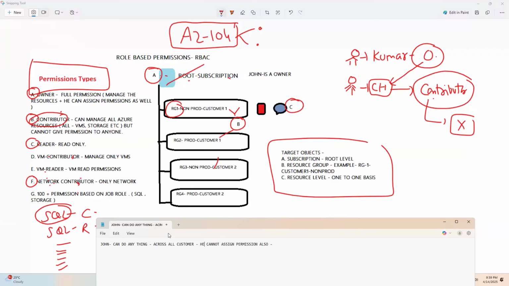Simple. But if I change my question, across all customers, only prod customer 1, then the owner permission with the resource group. Not owner, contributor permission, because I said he cannot assign permission. Okay. Yeah, so it's a contributor on the resource group, resource group 2. Oh, yeah, because only prod.